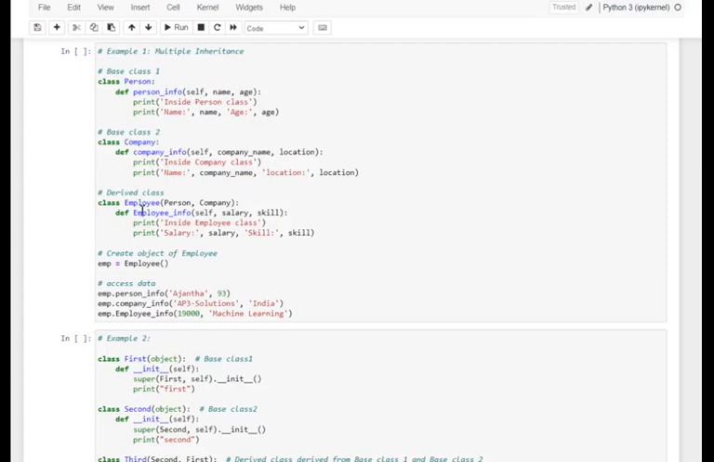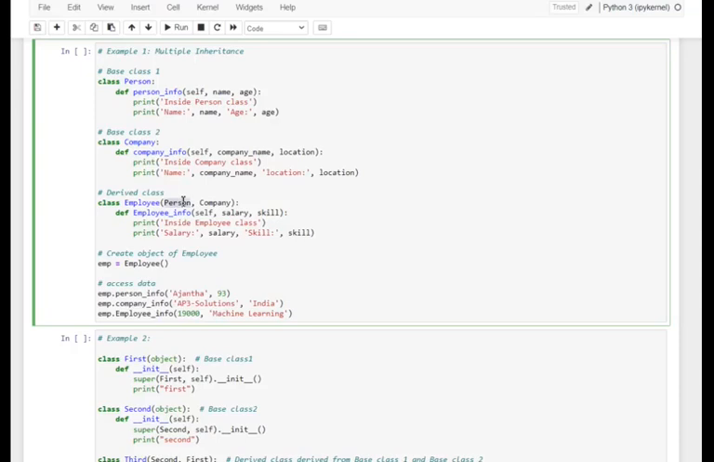When making it multiple inheritance, both base 1 and base 2 are going to be taken as base classes, so both should be present with a comma separator. See here, dear friends, if I create an object of Employee, we are not creating it for base class 1 or base class 2. Here we are creating an object for Employee, where emp is the object of Employee, and it comes from emp dot person info.